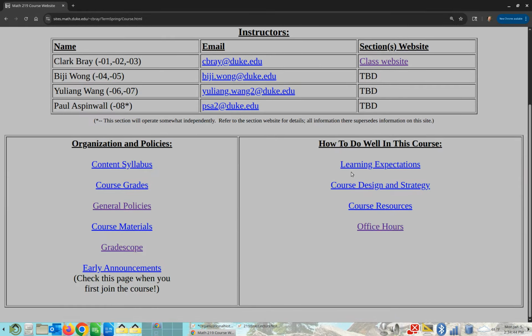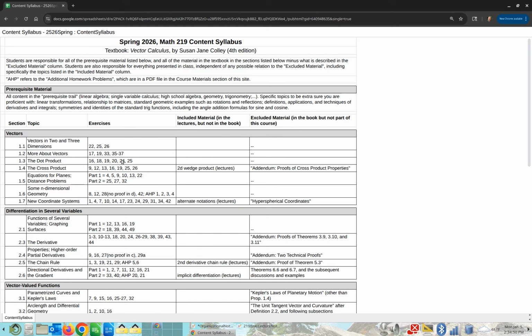Okay, the content syllabus. Let's click on this real quick. This is a page that lists a lot of useful information, exactly which sections of the book we're going to be covering, with titles of the sections, exactly which exercises from those sections of the book are going to be assigned for the homework. We'll get into those details in a couple of minutes. And then two more columns. This column that says included material. This is stuff that's not in the book, but that is still part of the course.